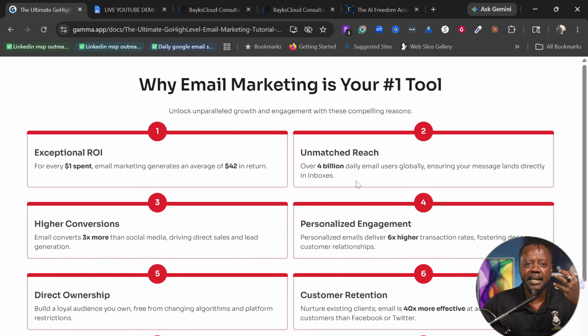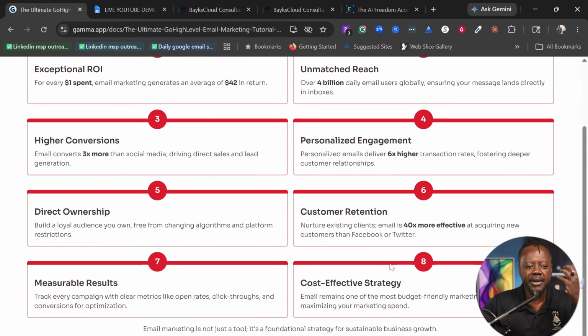It also has personalized engagement. This is not like a message that you drop on social media, but this is personalized because you are going to address them with their first name. The subject line can have their first name, and people like that when they see that personalization. That gives you 6 times higher transaction rates, and that fosters a deeper customer relationship. The fifth one is direct ownership. If you build a good fan base, a good loyal audience, you are going to have this as your asset.